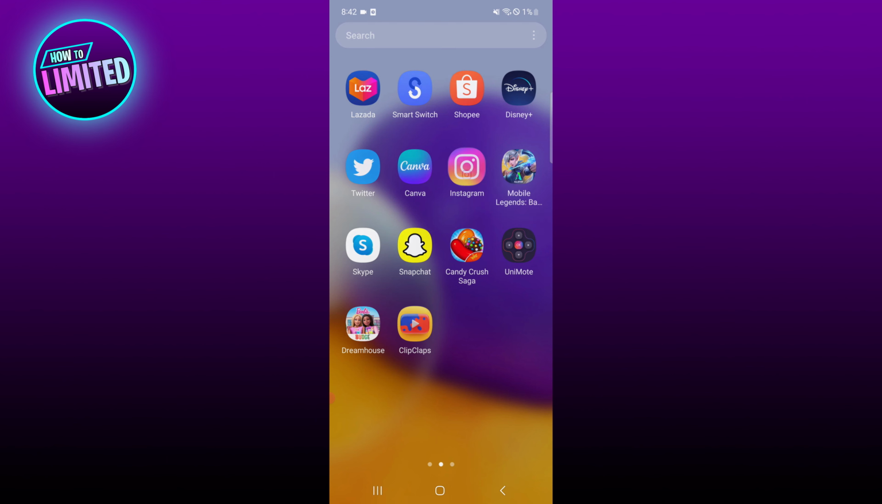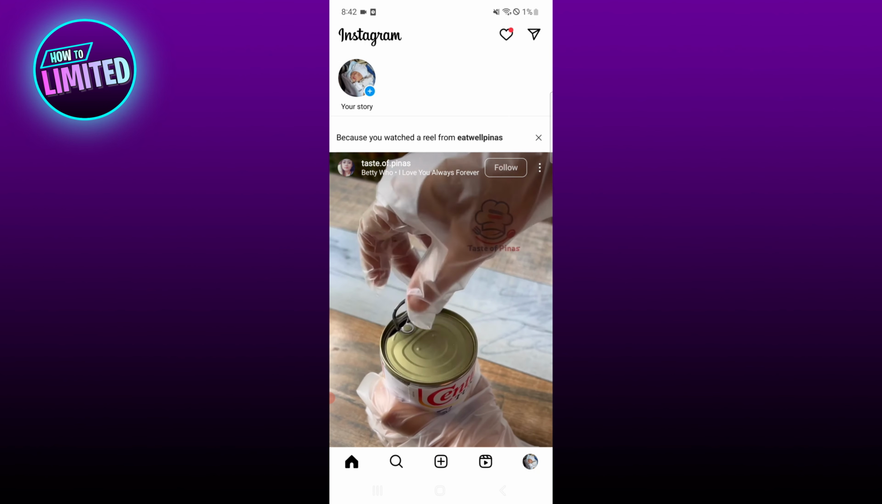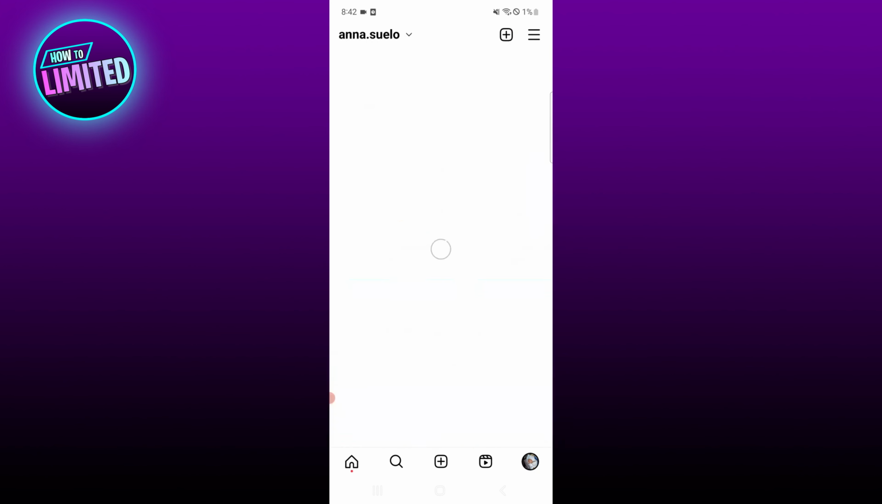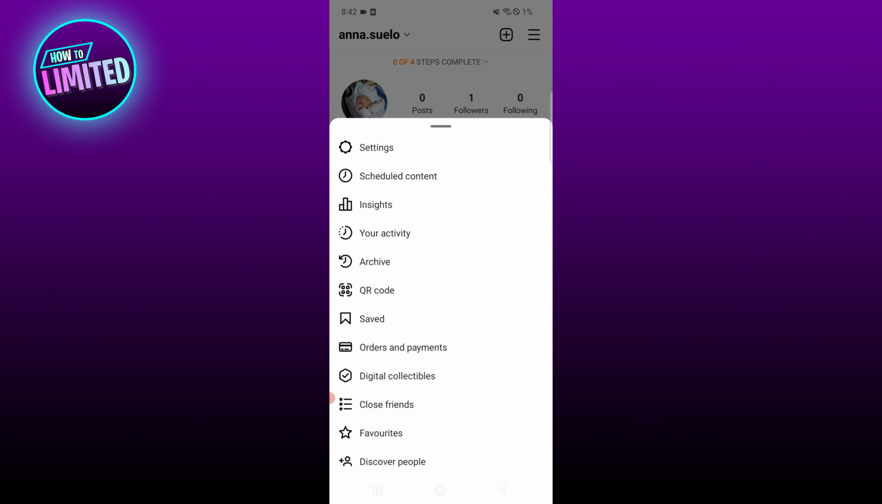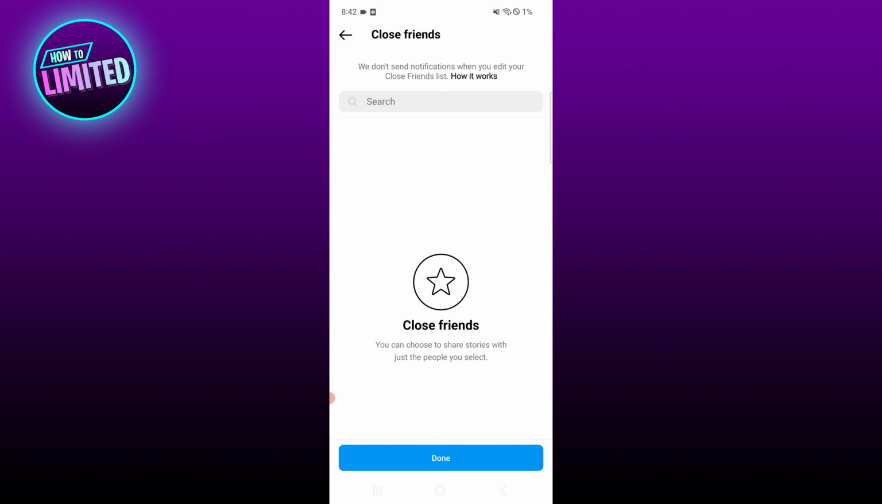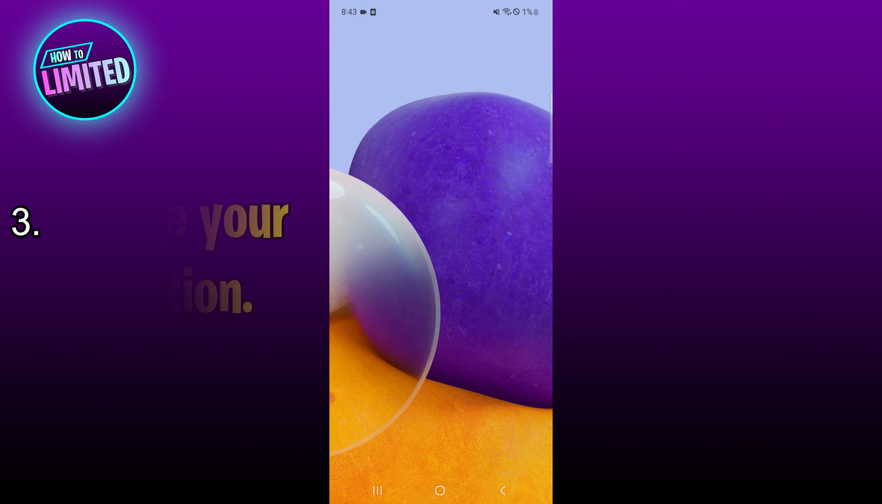Open Instagram. Click the profile picture on the bottom screen. You will see 3 horizontal lines for the menu on the right. Choose the Close Friends option here. Add a few pals to the list you have marked as close. Select Done.